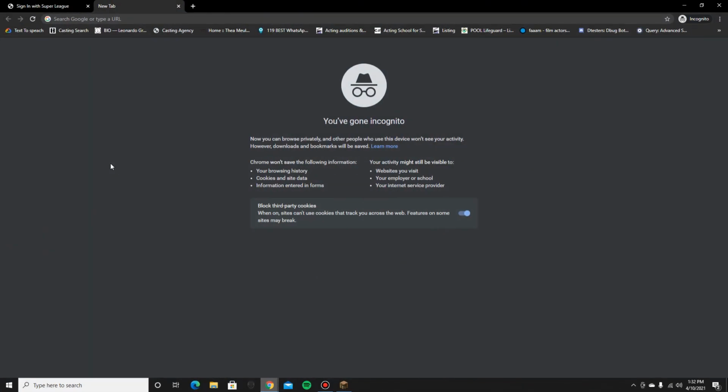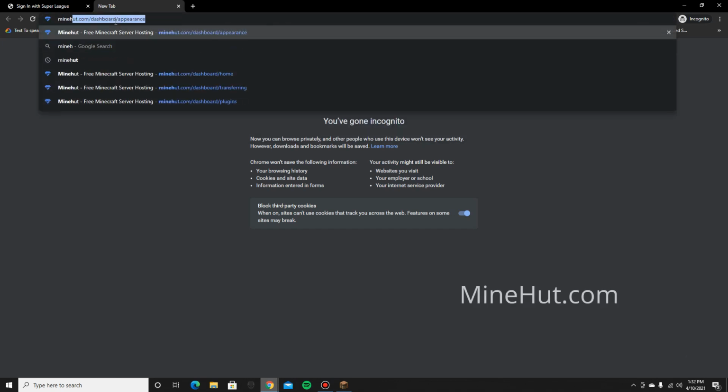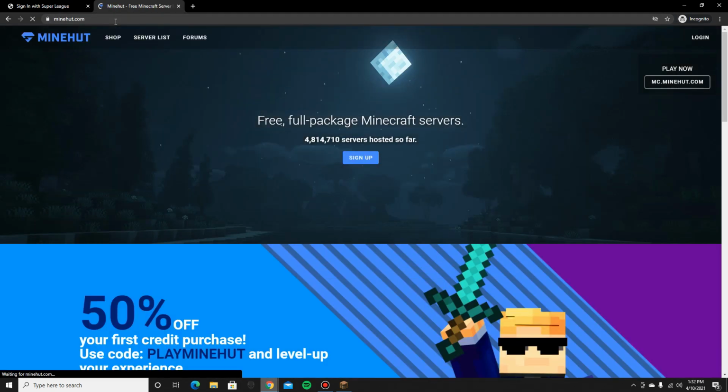Alright, so the first thing you're going to want to do is open your browser and go over to minehut.com, okay? Now, Minehut is pretty much a server host, so this is who runs your Minecraft server. In order to do this, we're going to be adding plugins, which is pretty much adding mods to a Minecraft server. And it's completely free, and you don't need to download anything, so it's really great.